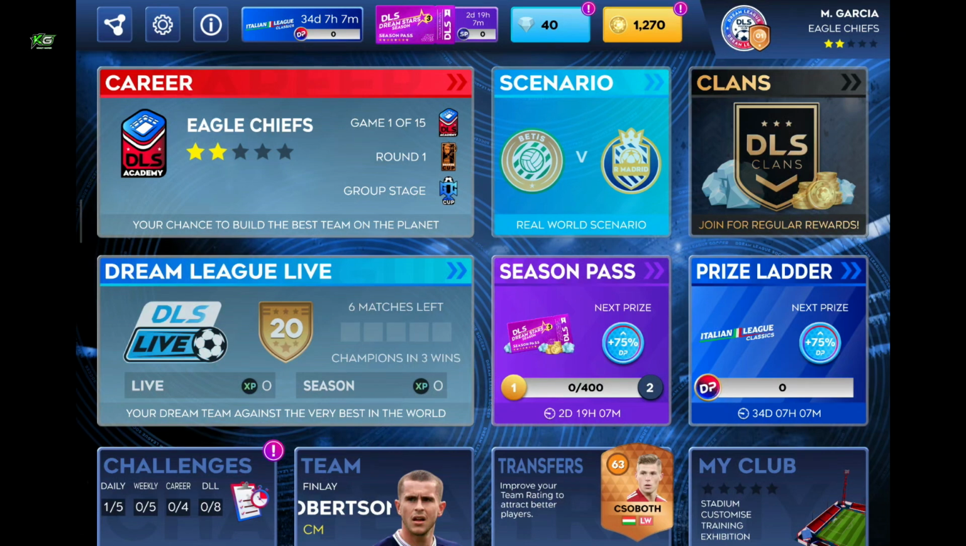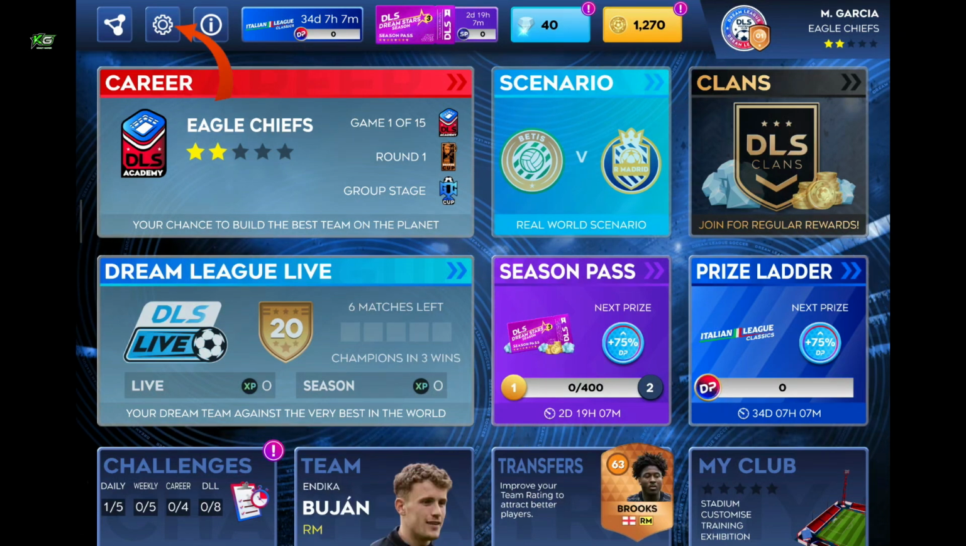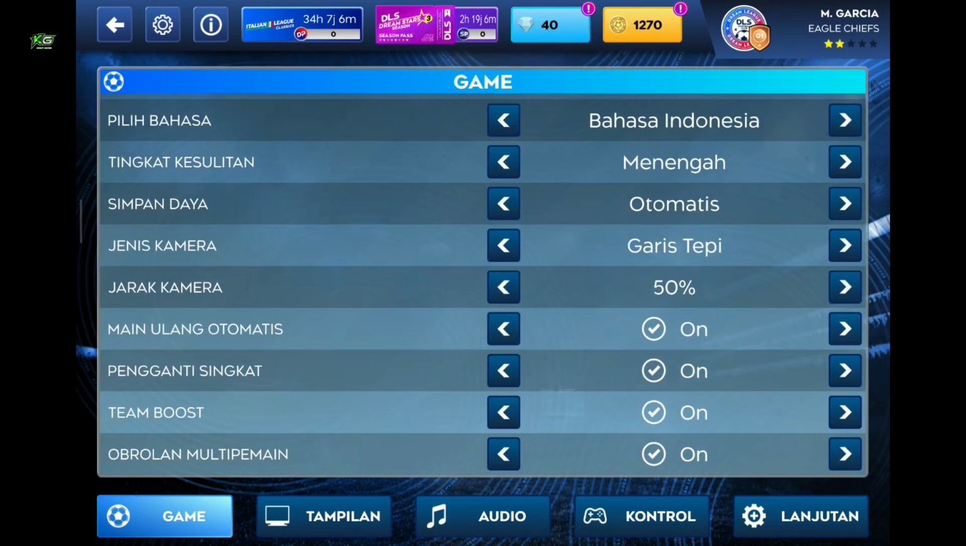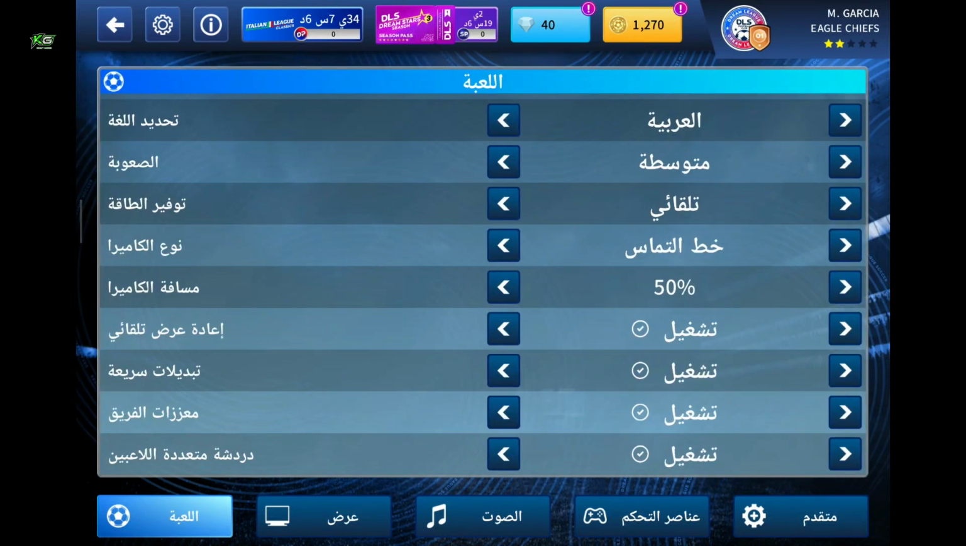From the home screen, go ahead and click on the gear button at the top left corner of the screen, and it'll open up this page where you need to select the language by tapping the arrow button right next to language. Once you tap on the arrow button, it'll change to a different language of your preference.